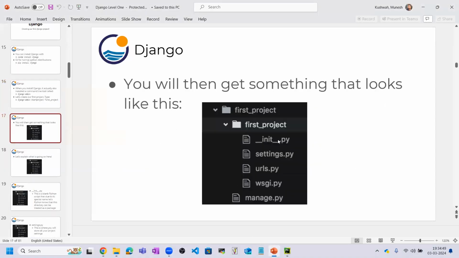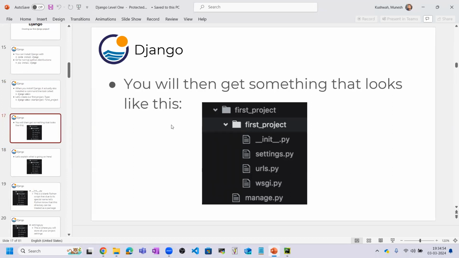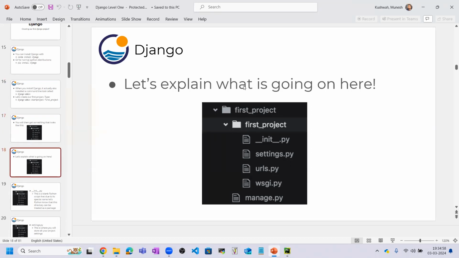So here we have seen this first project. Inside the first project we have different files. Okay, so let's explain what is going on here. I will explain every file one by one.